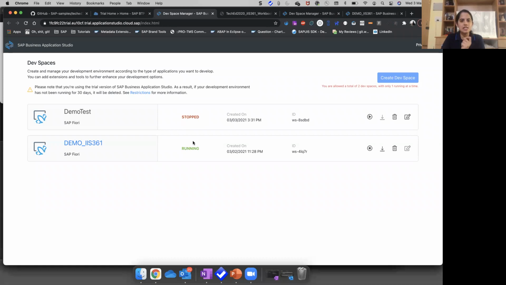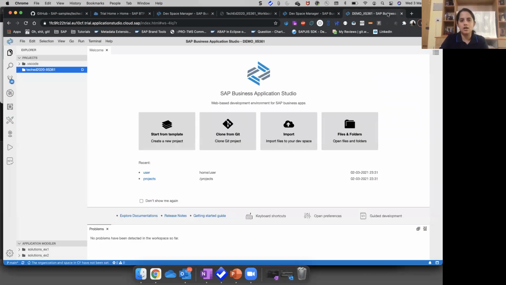It takes a little bit of time to start up, but once it is up, you will see that the name of the dev space is highlighted as a link. You can click on it and move on to your Business Application Studio. Moving on.